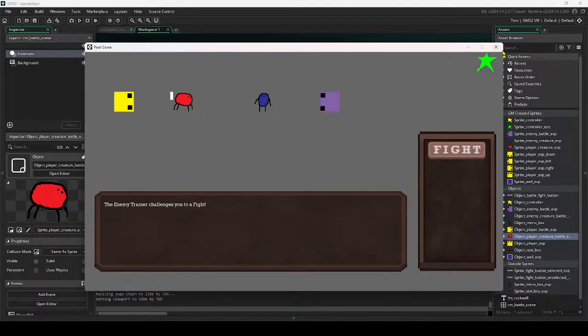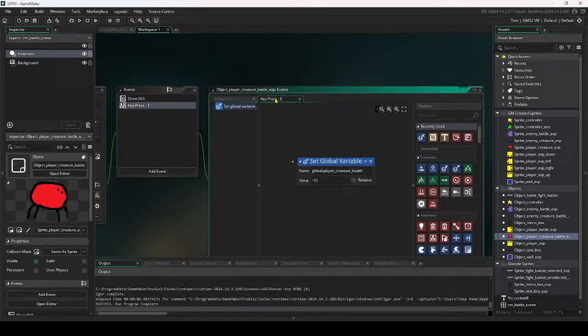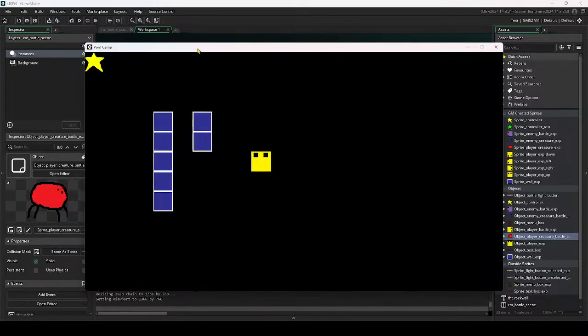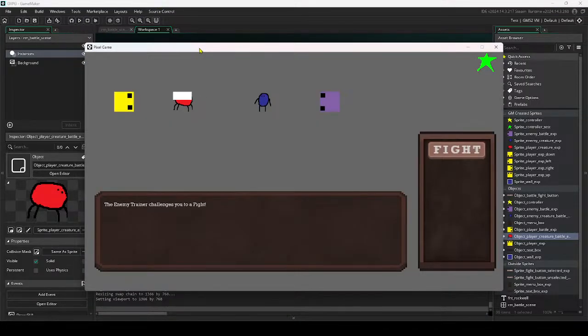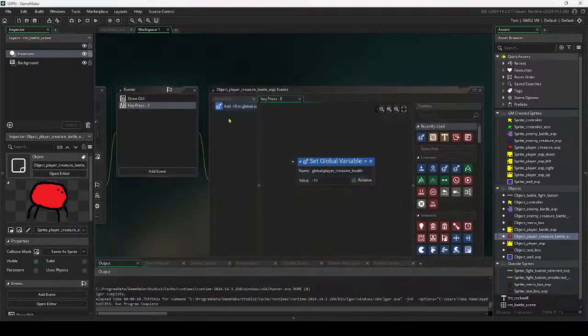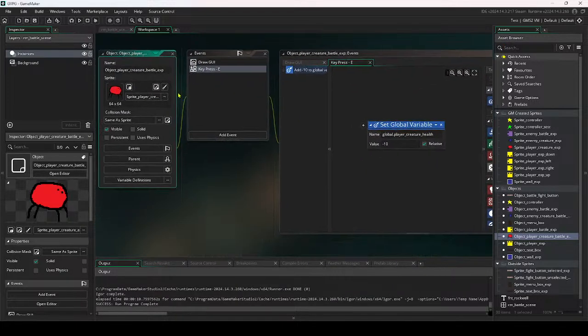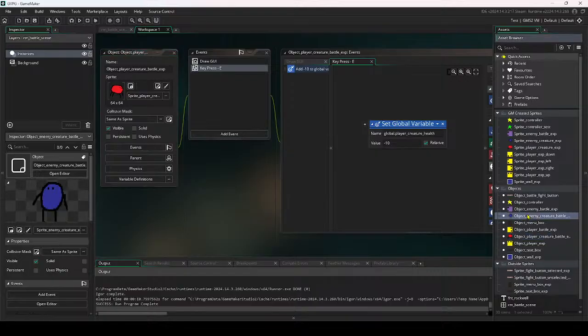Did I set it rather than relative? Key press relative. So there we go. Oh well. Improvement. You're seeing work. I don't know how much it's useful, but I'm starting to piece together how this works.